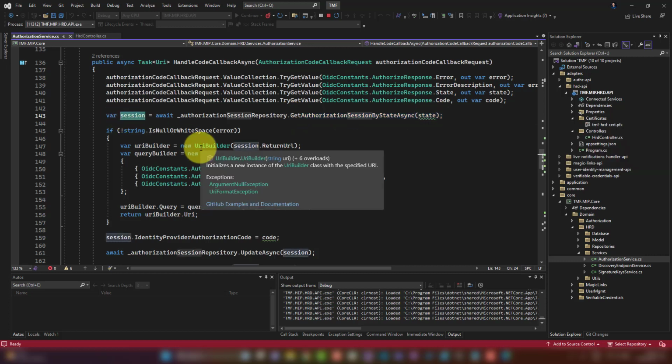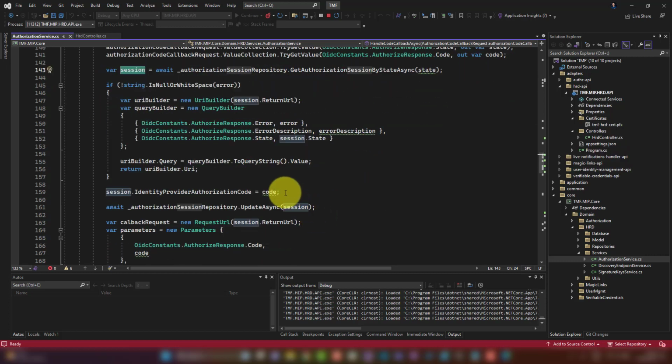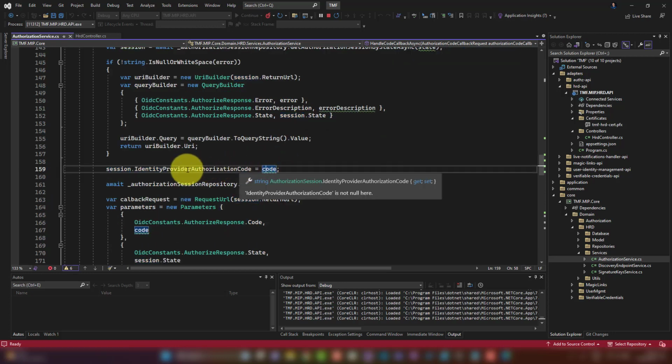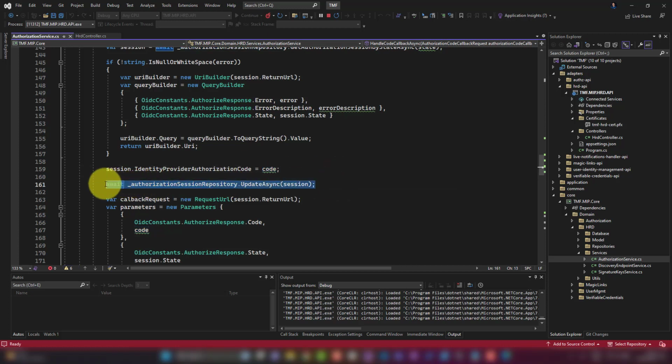Once we have this session, we want to update the authorization code for this session, for this external identity provider. So we will assign the returned code to the identity provider authorization code property, and we will update this record in the database. And this is required because, as you probably know, there can be multiple sessions handled by HRD API, and we want to make sure that we keep the state. That's why we have to store this information in the database.